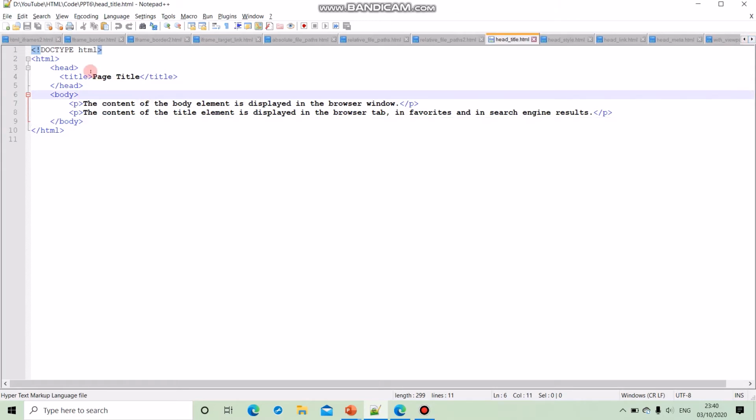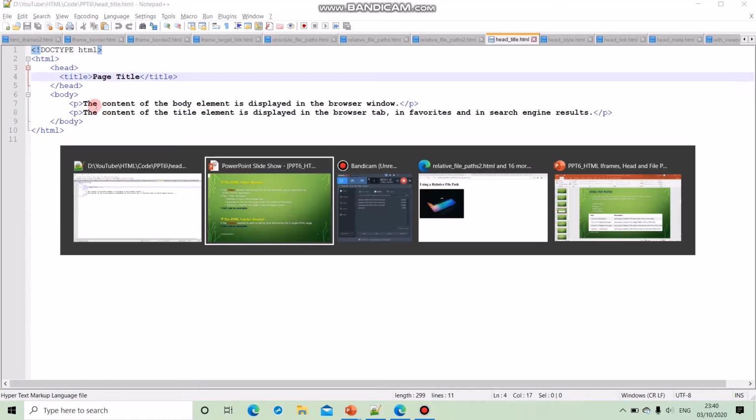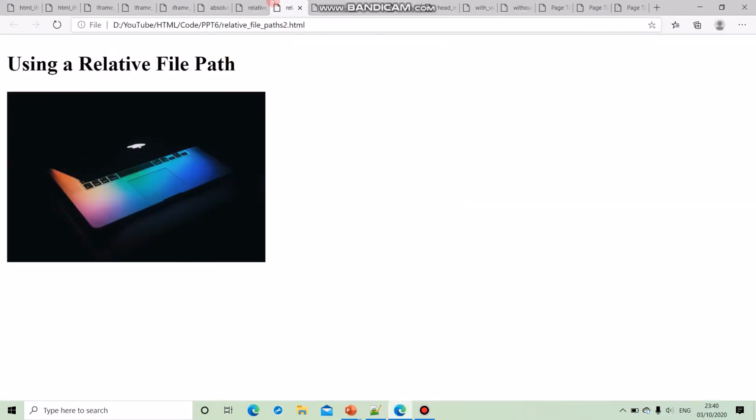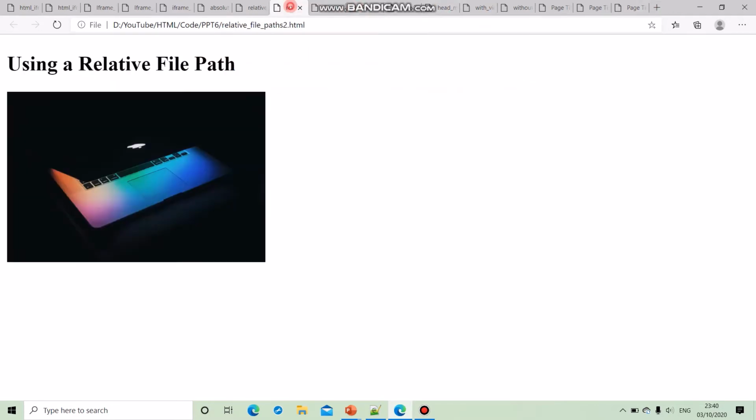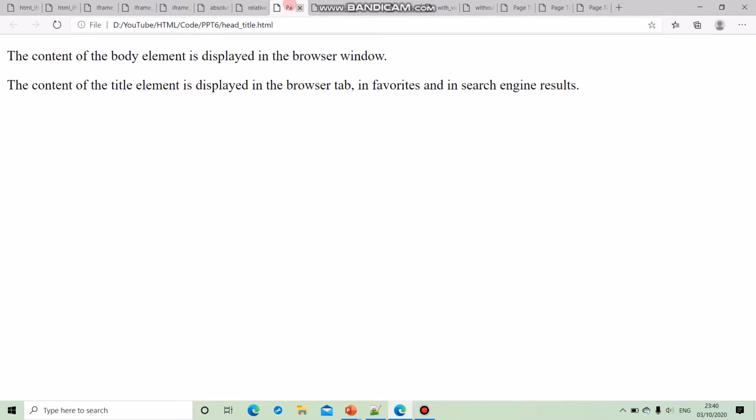In head title, see here, in the head tag we have taken the title tag. Under this we have written the title of the page, that is page title. Let's run this. See here, you can see the page title here.